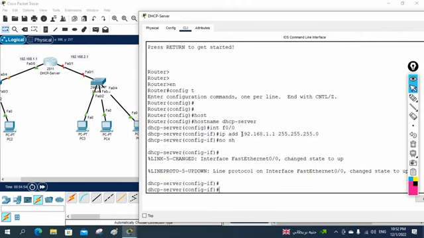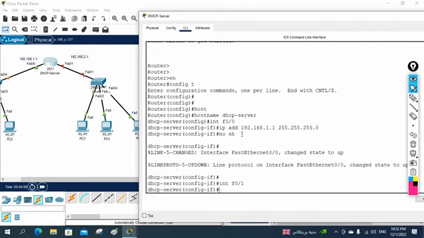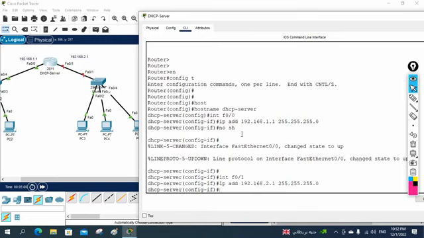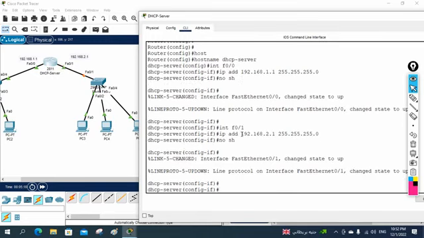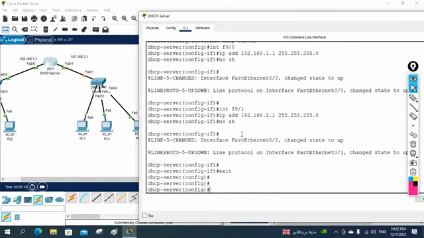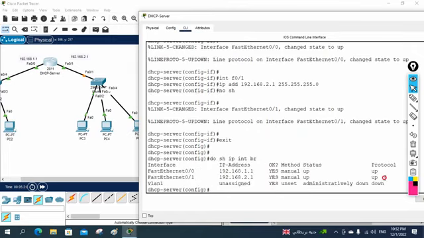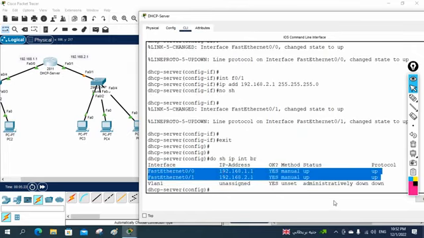Now I will go to another interface, that is interface FastEthernet 0/1. I will write ip address 192.168.2.1 255.255.255.0 and we will write no shut. So this way we assign the IP address to the interface. If you want to check, we can write do show ip interface brief. If you see here, we have the two IP addresses.